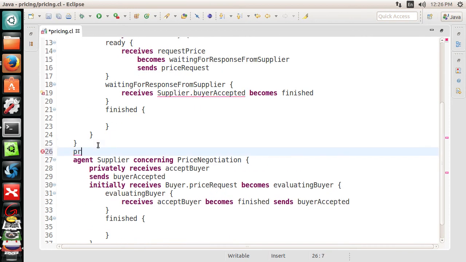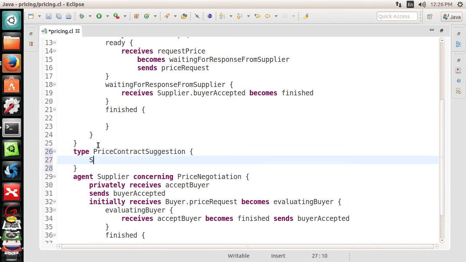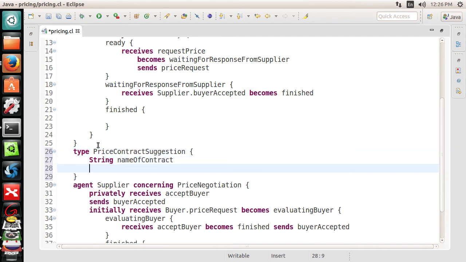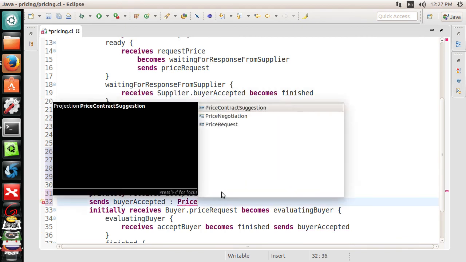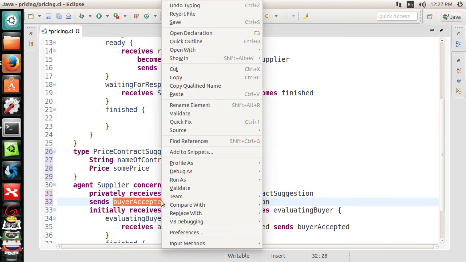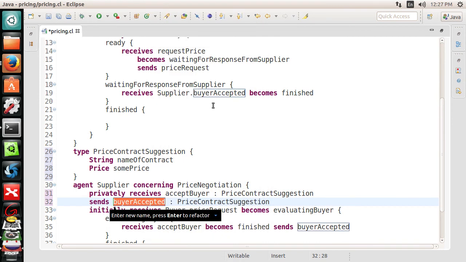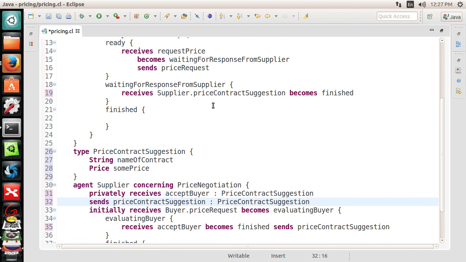We'll have to create some data structure, let's say price contract suggestion, that has a name of a contract and some price, again defined as a data type here. And I have to specify how that data type is related to the event. In other words, which event is carrying that data structure. Perhaps at this point, someone points out that the buyer accepted is not a good name. We really should call it something like price contract suggestion. And notice that the language editor here supports things like refactoring of such events and so on.